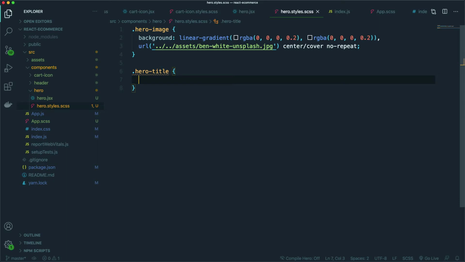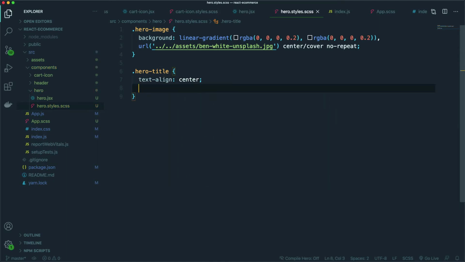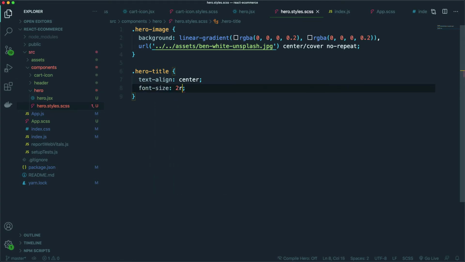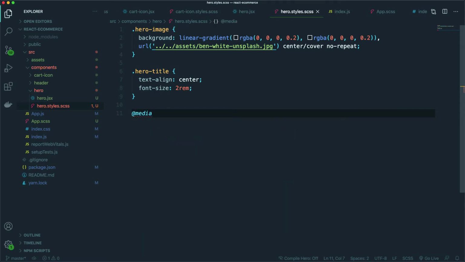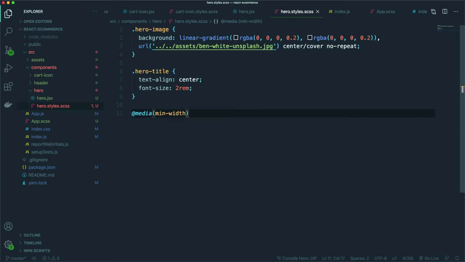And then we're going to set the text align to be center. And we want the font size to be 2 rem, like so. And for the larger desktop views, we want the font size to be a bit bigger. So we're going to use a media query for that. And we're going to target the breakpoint of 1024 pixels for that.